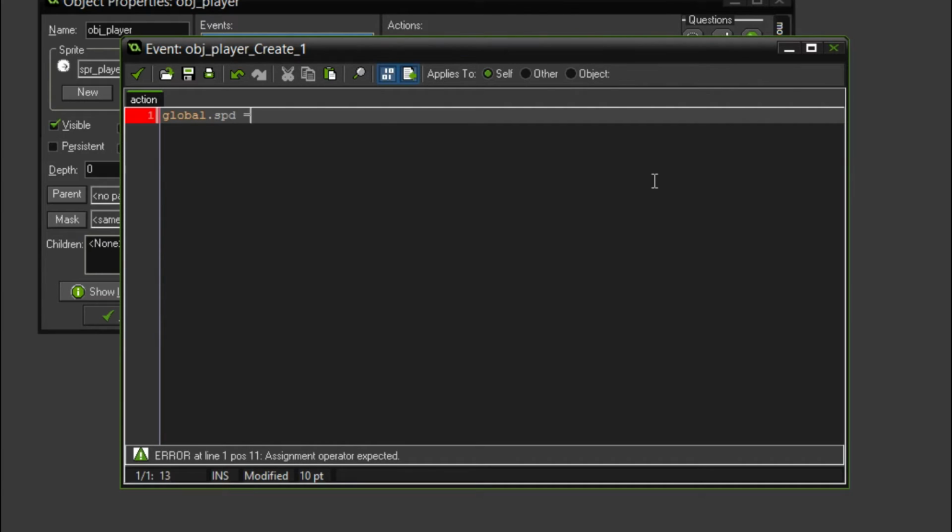So global.speed, we'll set it to, you want to put equals. So you're setting it equal to something. Now for default, we'll just set it to 5. 5 will just be the speed that it moves, the pixels that it moves pretty much. So it'll look like it's moving that.